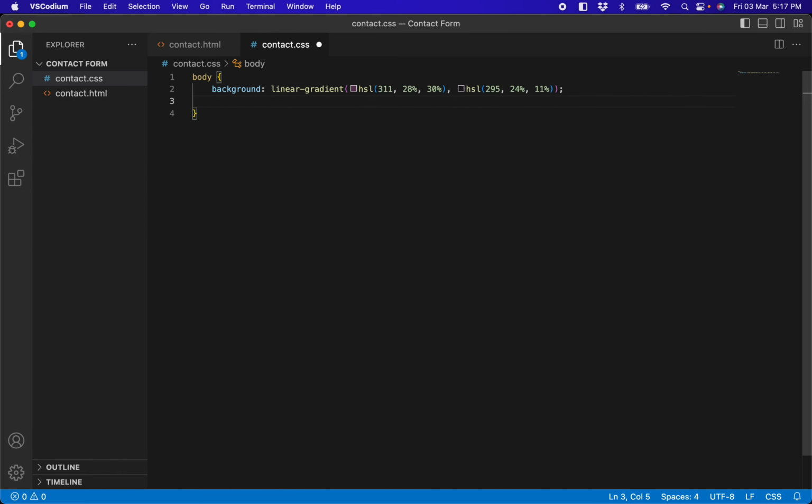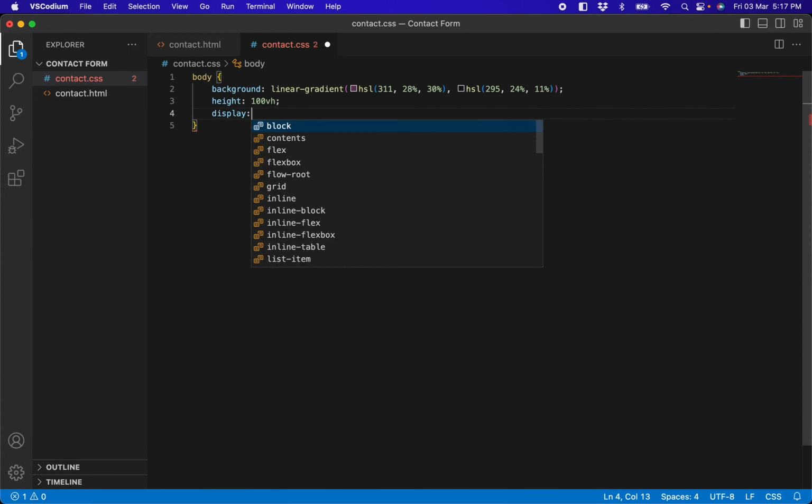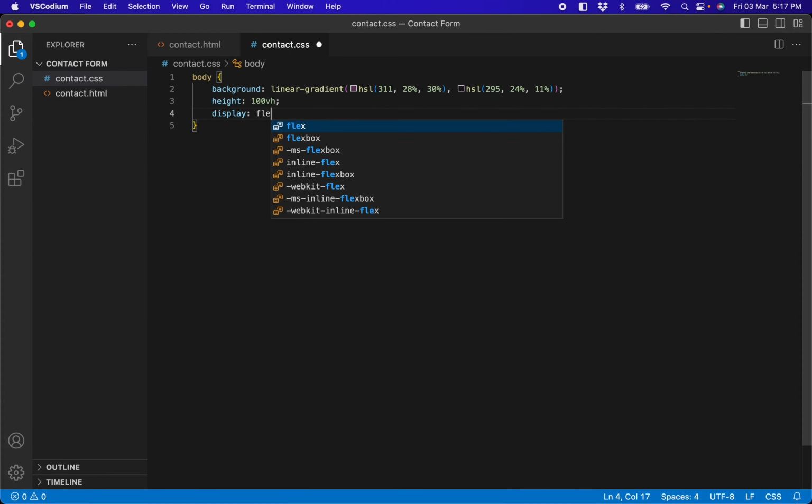These are colors that I have already picked out for this project. Okay, we're now going to give the body a height, a default height of 100 view heights. I believe it stands for view heights. I can't remember. Correct me if I'm wrong. Then I'm going to use Flexbox. And to do that, I need to say display, flex, like that. And now I have activated Flexbox.